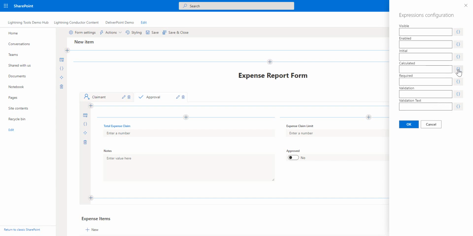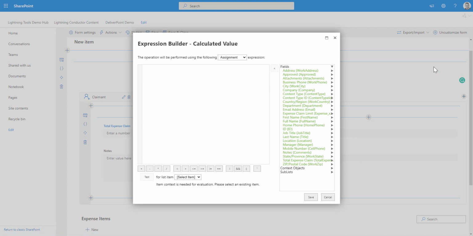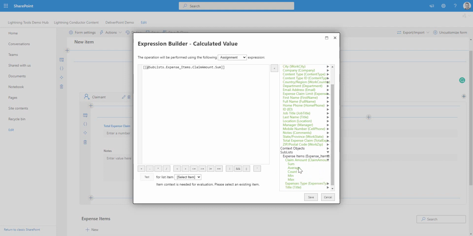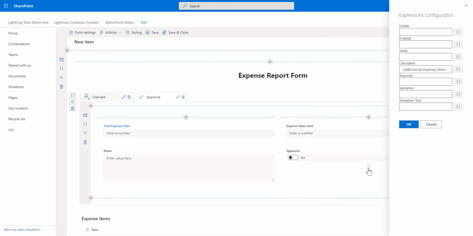So we'll click onto the expression builder, and the expression builder, I can do so much without actually having to write any code. So in here what we're going to do is go to our sublist, and inside our sublist called expense items, we're going to take the claim amount and we're going to create a sum function on that claim amount. So all we needed to do there was double click and use the mouse. So I can now go through and save that, and that's our calculation performed there.